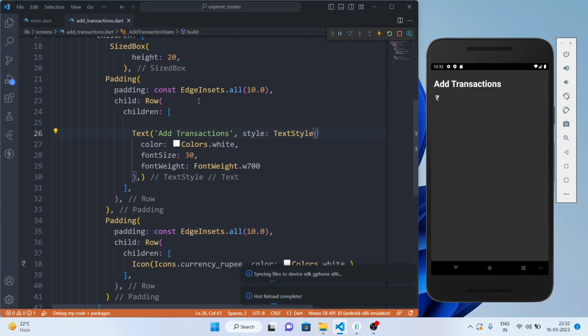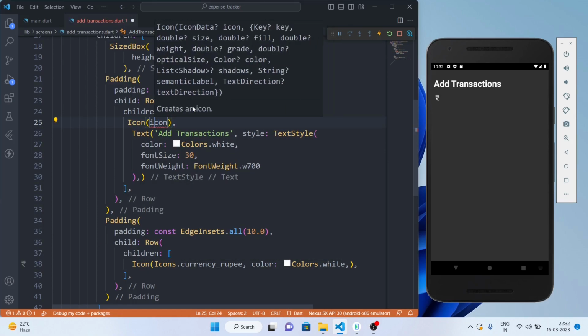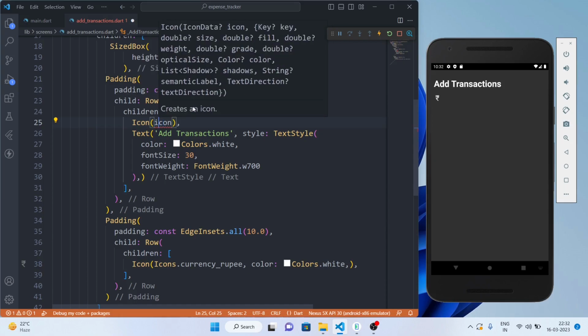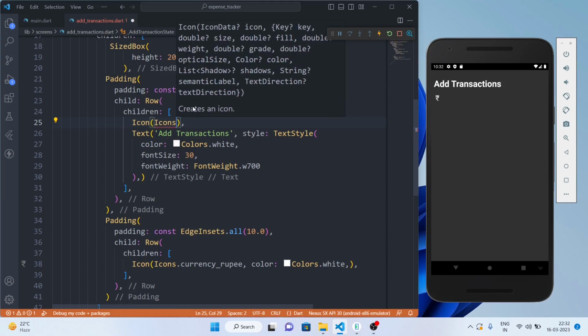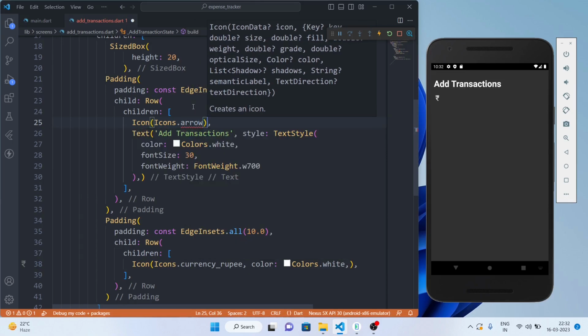Alright, so as I have told you, this is a row, so we want one more thing, which will be a back icon. So let's have an icon, and this icon will be Icons dot, it's like arrow back, maybe arrow back iOS.